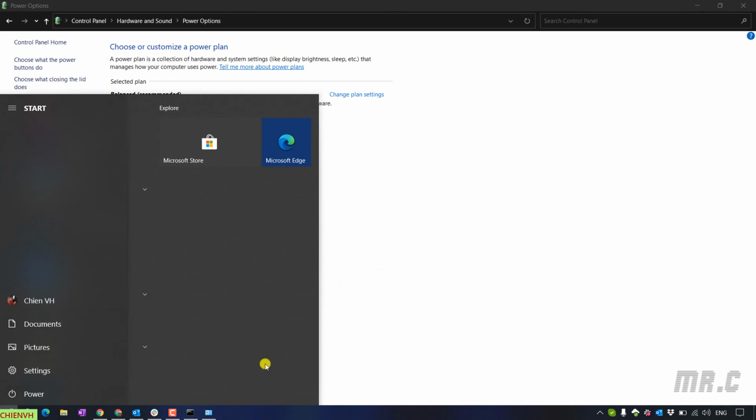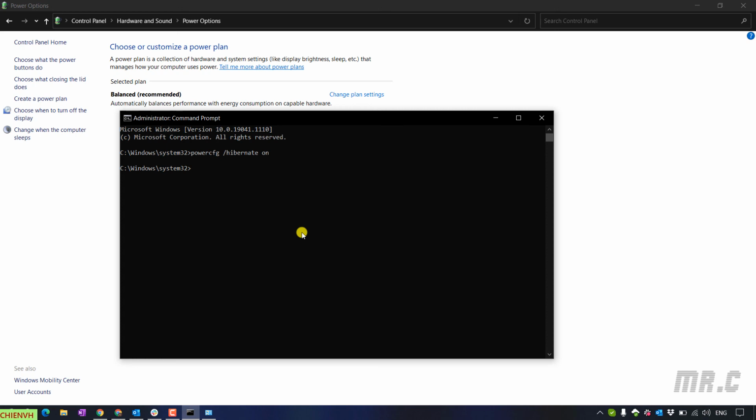Okay. And in case you want to disable the Hibernate option again, you can type in powercfg space /hibernate and off here. After that, the Hibernate option will be disabled.